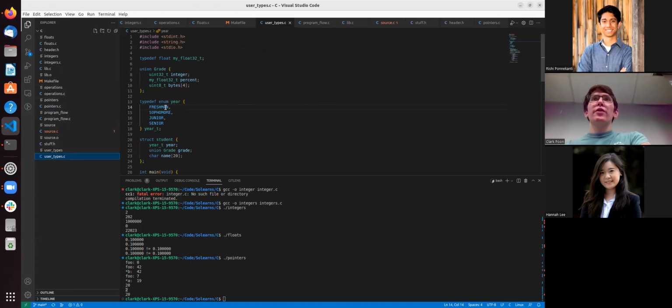So what's actually going on here, if I hover over it, it's going to say, whenever I put freshman, it's actually just going to mean 0. And whenever I put sophomore, it's just going to mean 1. And then we get junior and senior. The reason this is useful is whenever you declare them in an enum, the compiler will guarantee to you that they're all going to be unique values.